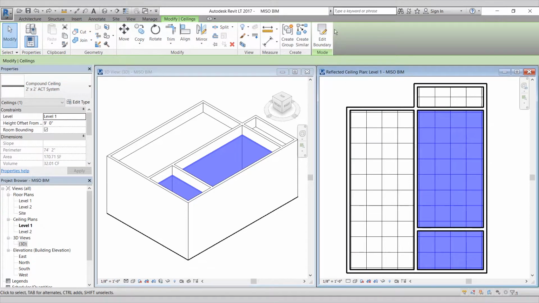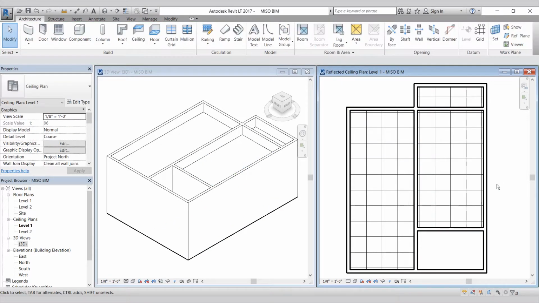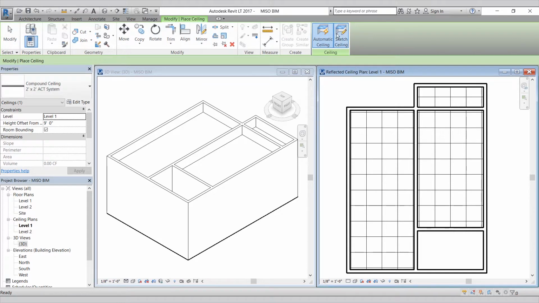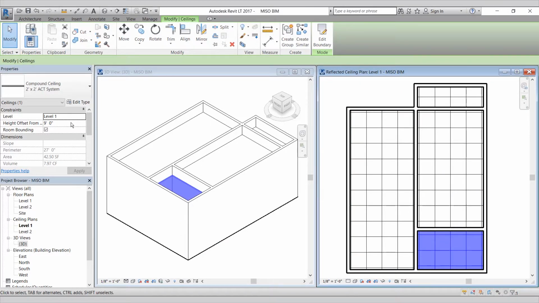The only way to separate them is to edit the ceiling boundary and delete one of them. Then recreate the ceiling in its own sketch mode. By doing this, you can now edit its type and height offset without affecting any other ceiling.